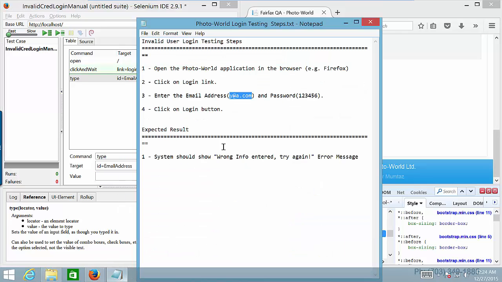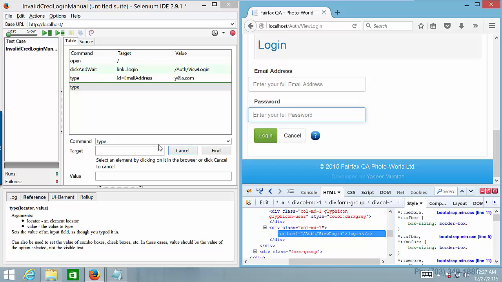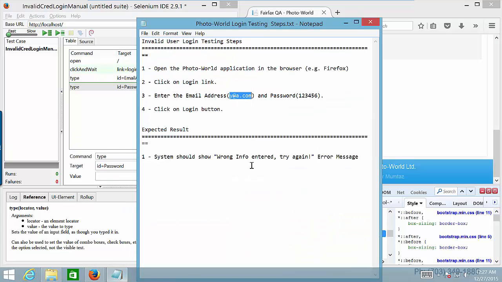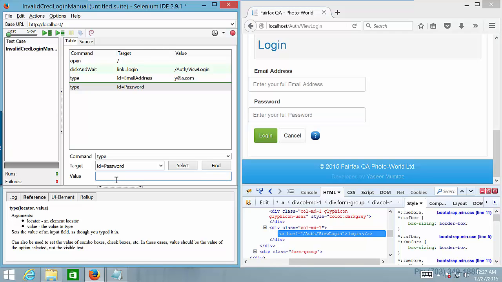Let's go back to our test case steps. Copy the email address, paste it in value text box. Repeat these steps for the password text field. Go to test case steps and copy the password. Paste in the value text box.